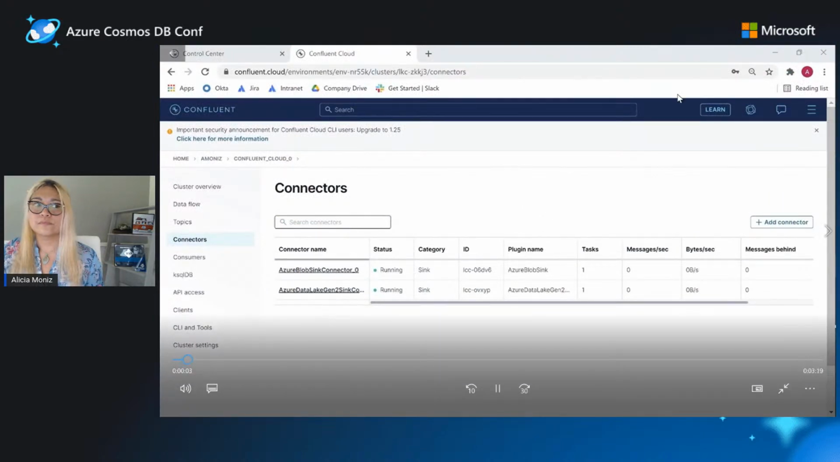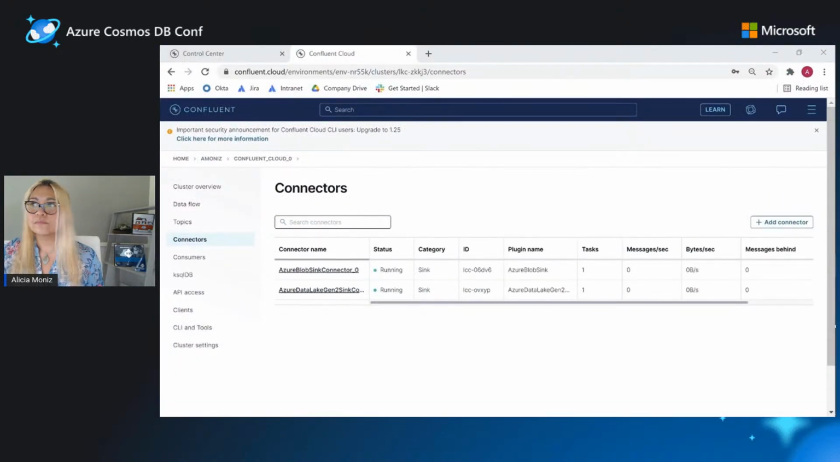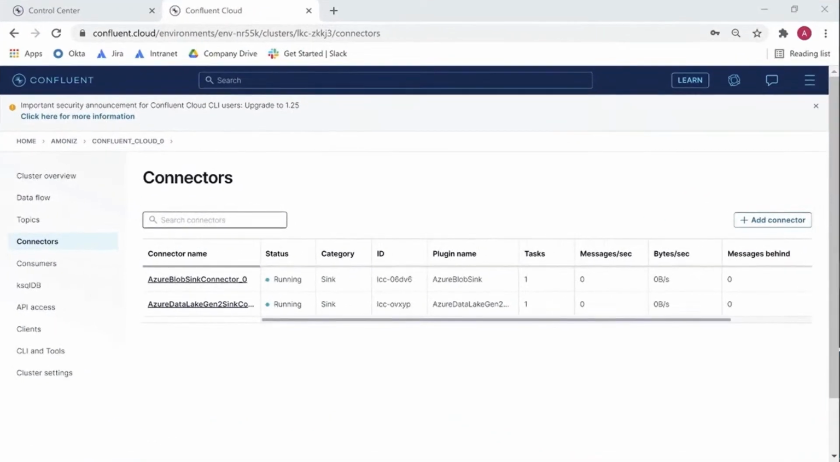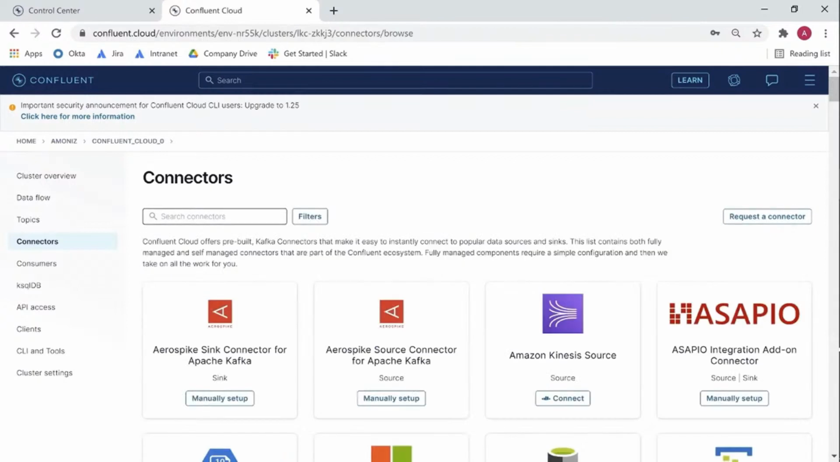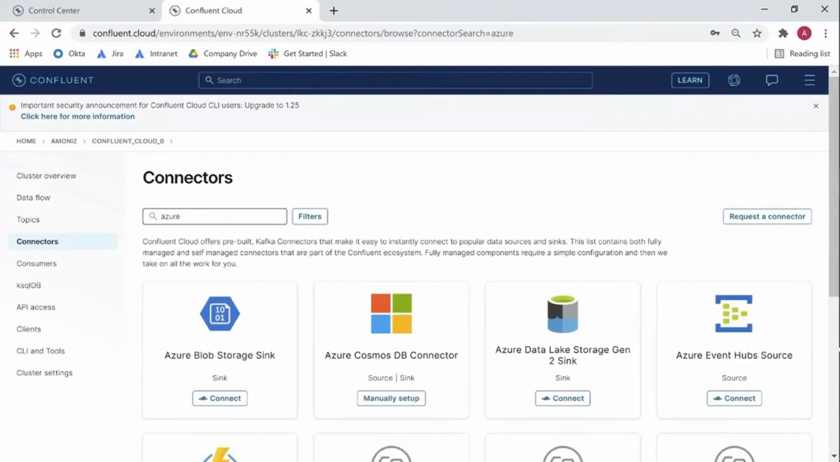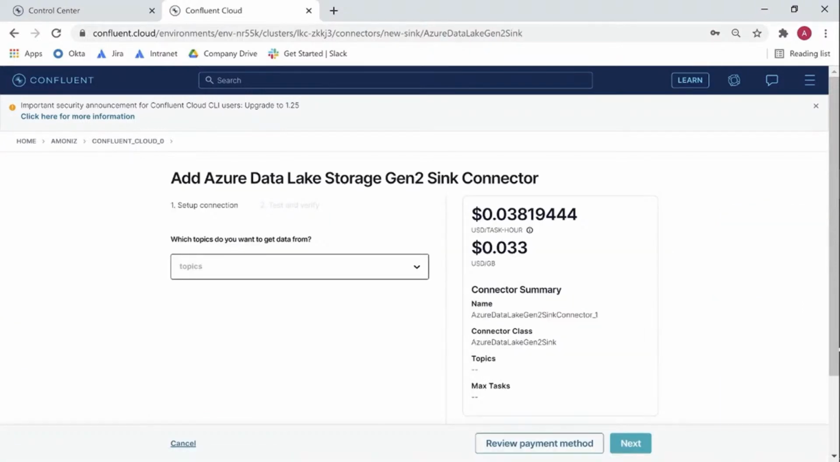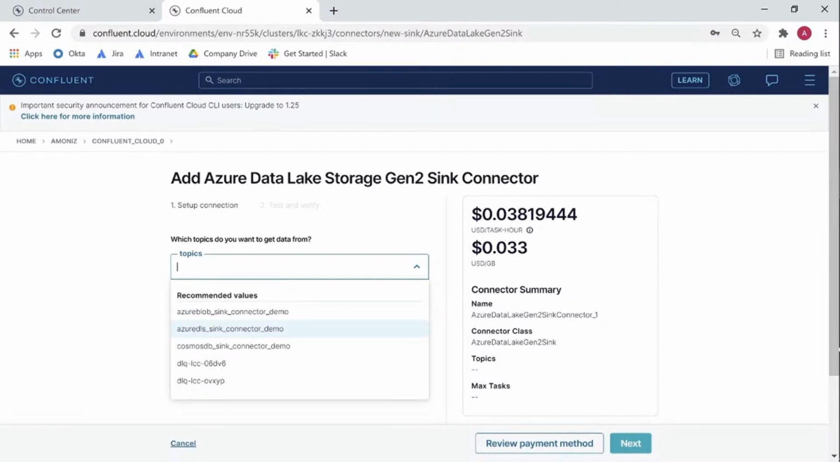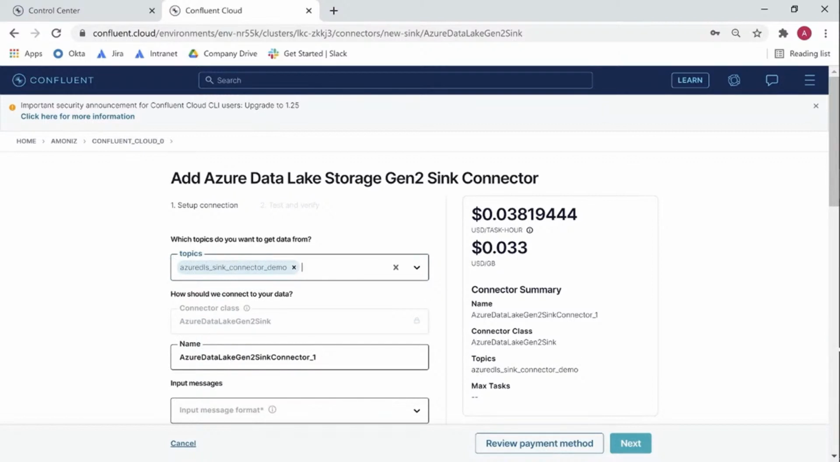In this demo, we'll go ahead and get started with creating a managed connector for Azure Data Lake Storage. Now, Azure Data Lake Storage is a managed connector, so we can go ahead and create this directly in the Confluent Cloud interface. We can see the tile here for Data Lake Storage, so we'll go ahead and select that. I've already got a topic configured for the demo. So we'll select our topic.